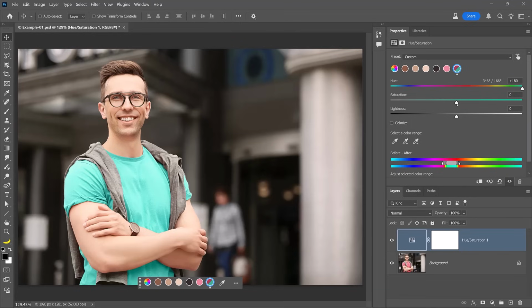By the way, if you want to make the shirt black or white, then drag the saturation slider all the way to the left, so we have no saturation in those colors. And then you can drag the lightness slider to the right to make the shirt white, or all the way to the left to make it black.